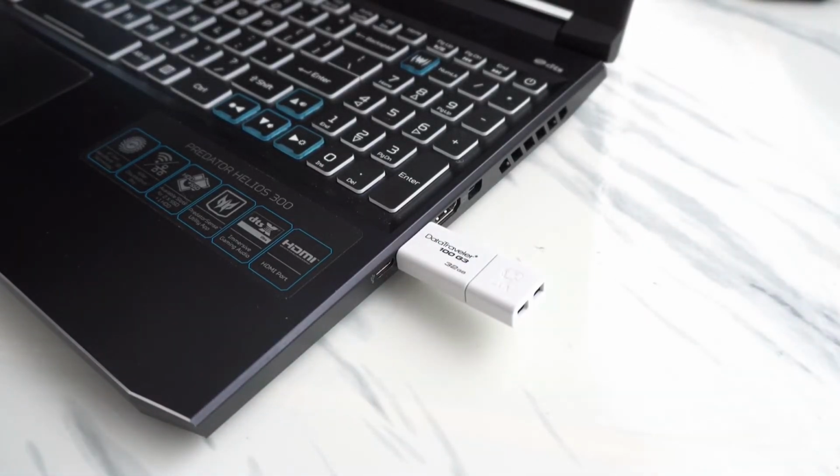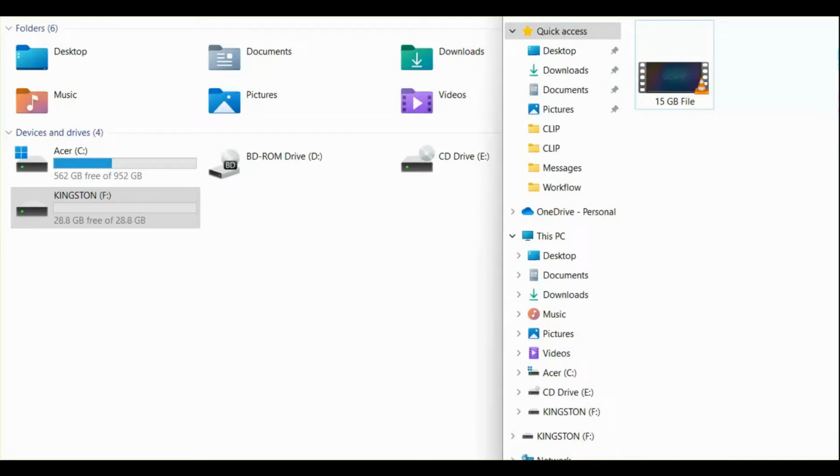In this video, I want to show you how to transfer large files onto your USB flash drive. I am doing this on a Windows computer, but it should be very similar on an Apple. Here I have a 15GB file, and I would like to transfer it to my Kingston USB stick.